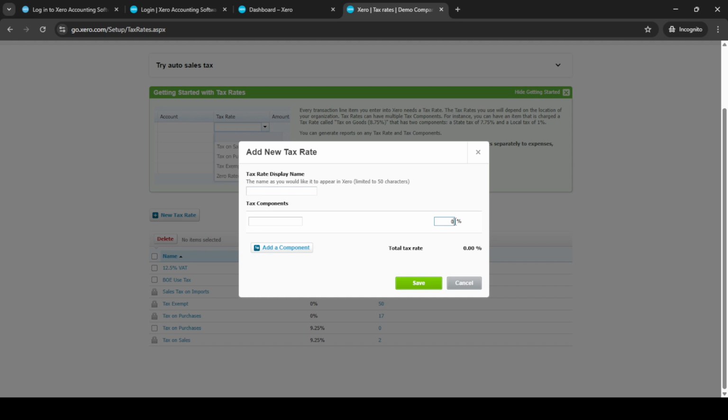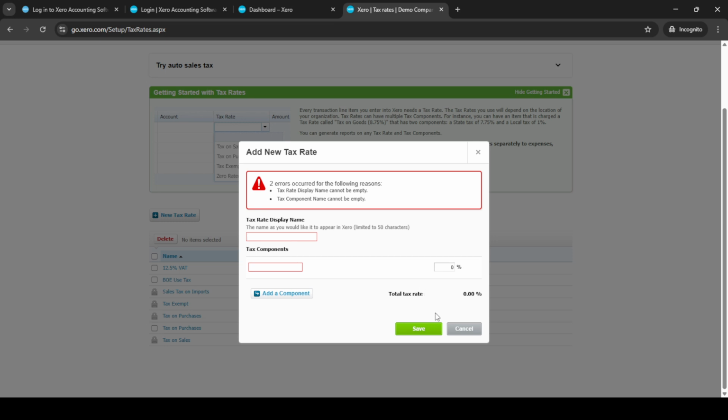After you've completed entering all necessary details for the tax rate components, the next step is to save your work. You'll find a Save button usually at the bottom right of the screen. Click this to ensure all the changes and new inputs are stored in the system.